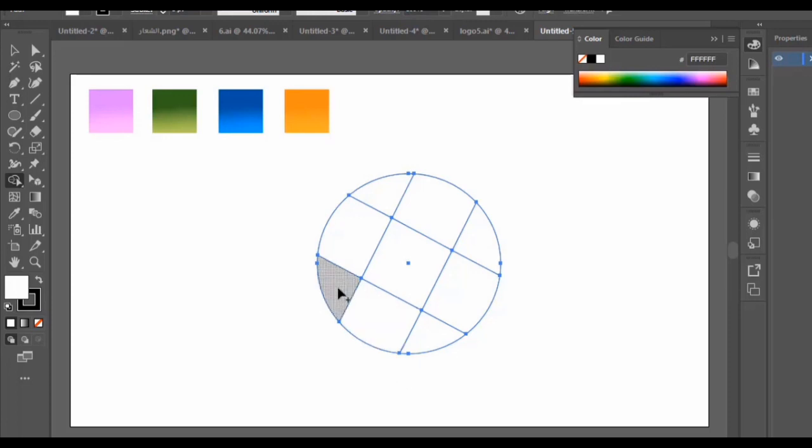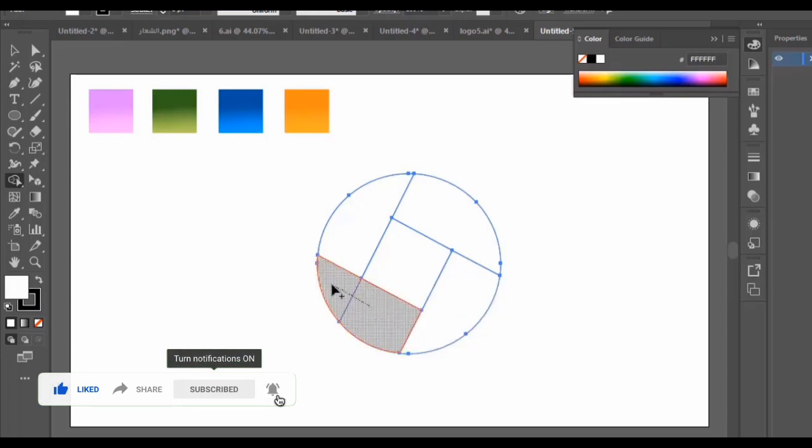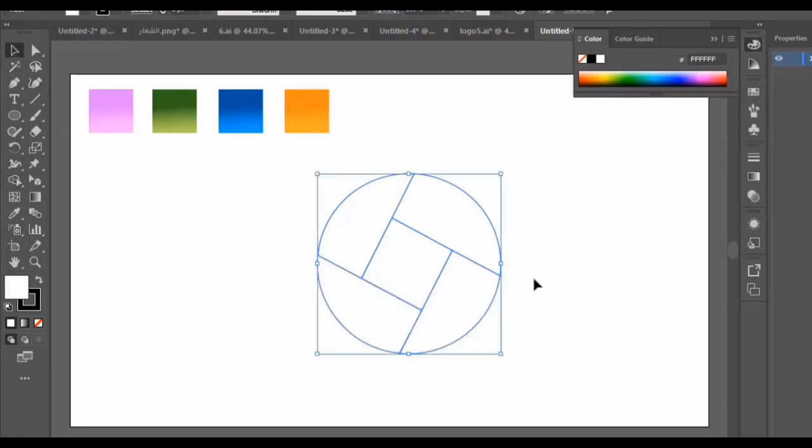Now I unselect the Alt button and I select this part like this and I keep dragging like this to merge the shapes together. I click and drag like this to merge shapes together. Just select any shape and merge them like this. Perfect.